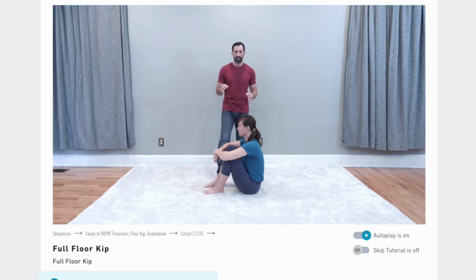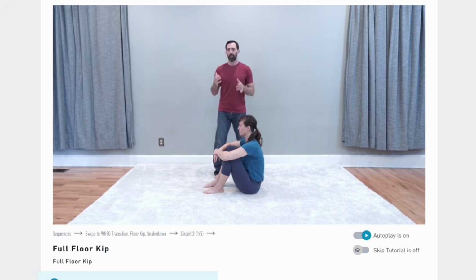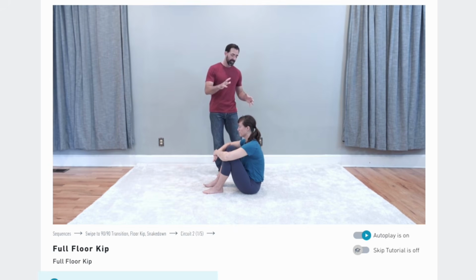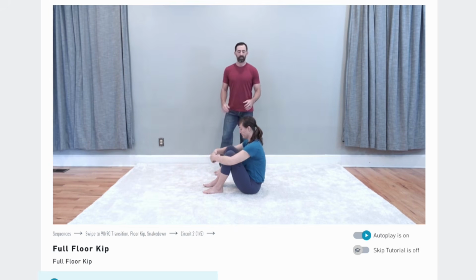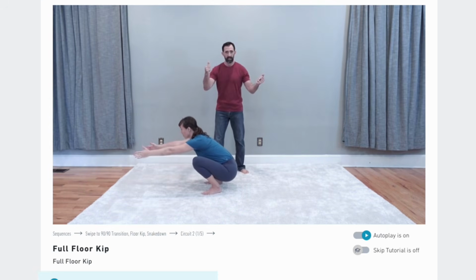The reason for this is that I'm kind of hoping that she makes a little bit of a mistake, because I want to show you that the worst that could happen is that you land in kind of a weird squat and happen to fall back onto your butt or roll back into it. In other words, you'll be fine. It is safe. Let's take a look at what's going to happen here. I'm going to ask Rose to go ahead and start in the squat, and at her own pace, she's going to show us her full floor kip.